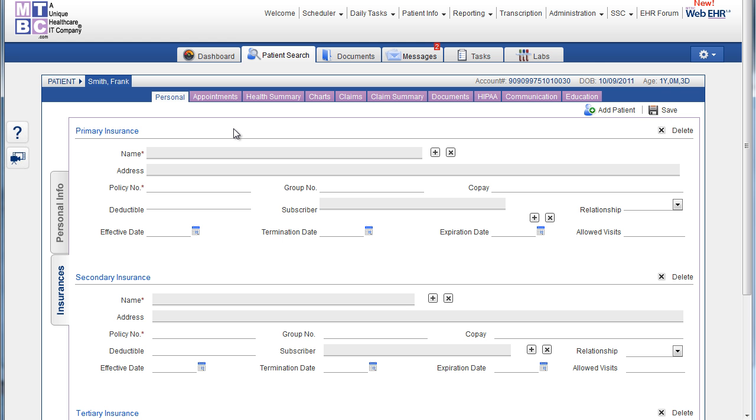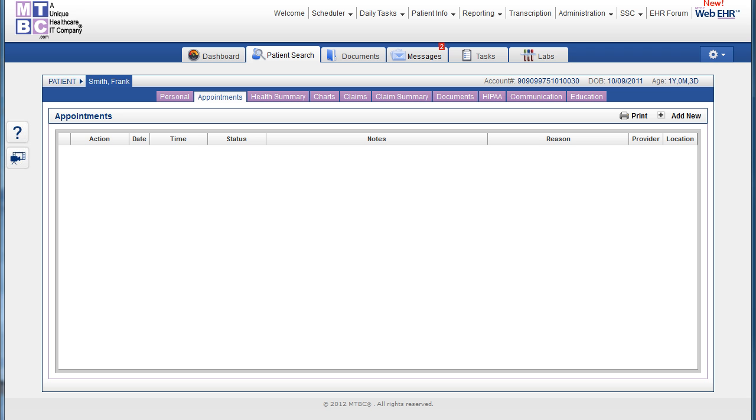Moving on to the next tab of the training, that is Appointment. Click on the Appointments tab. Under the Appointments tab, you will be able to list all the patient's appointments in our system right over here. You do not have to pull up a special report. Just go into the patient's account, click on Appointments, and all the patient's appointments will be listed over here.